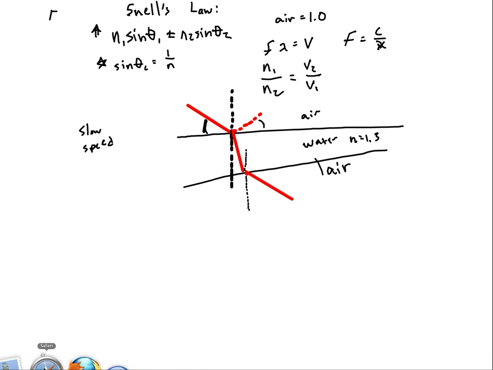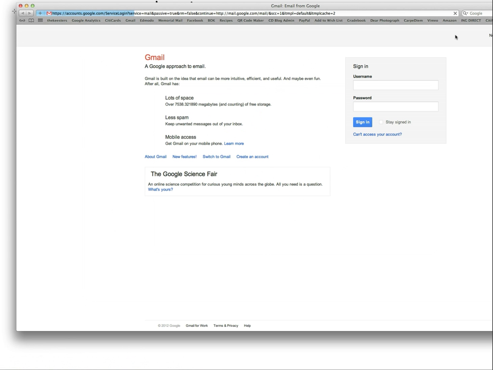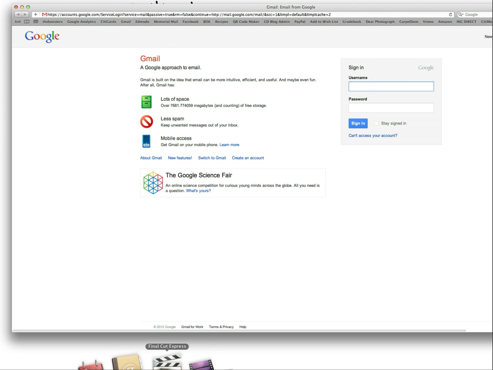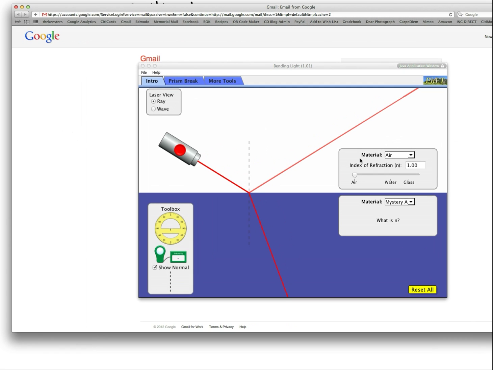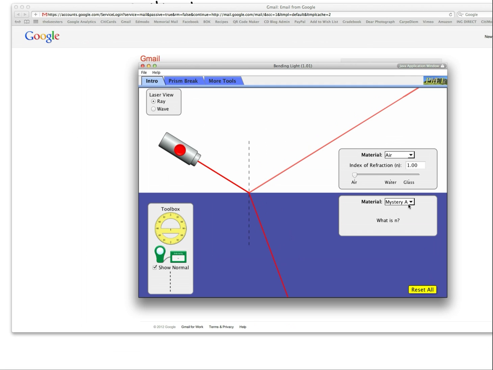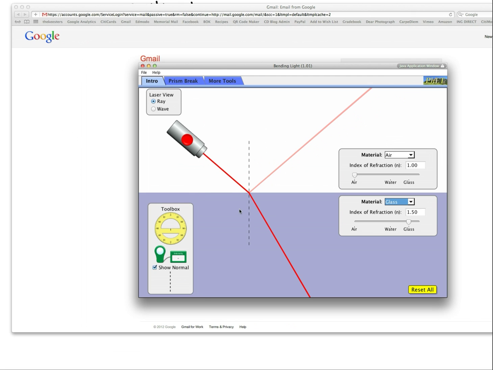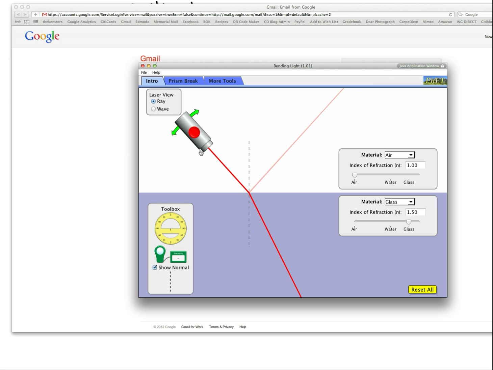And we can visualize that using PhET, which should have been pulled up, but, oh, there it is right there. Okay, so here we're going from air, and I don't want to go to a mystery material. I just want to go to water, or glass. Let's go to glass, whose index of refraction is 1.5. So you see how there's my angle, and you see how it bends towards the normal. Now, it doesn't bend very much, but it does bend some.